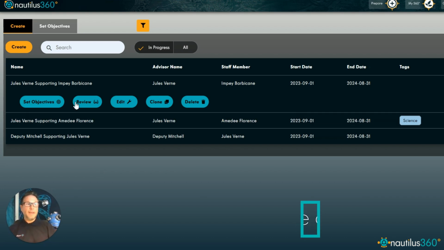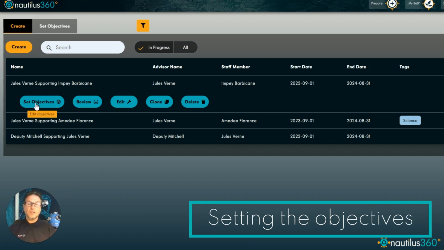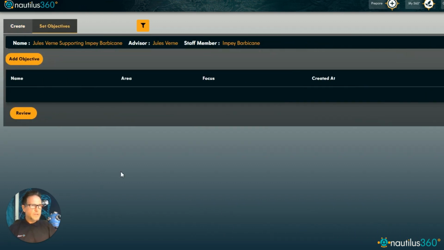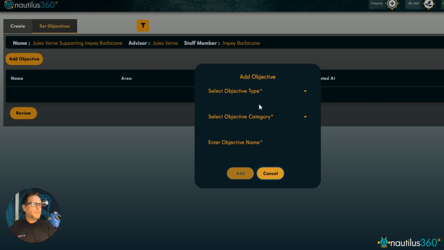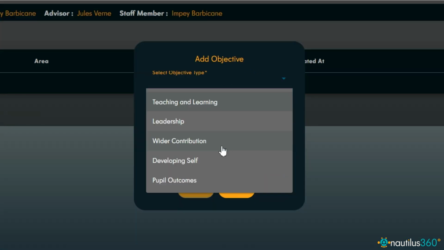At this point, I will be meeting with INPI and having a conversation so we can do this together. As we click, we're going to choose 3 objectives. In here, I'm going to choose the type of objectives, and we have a default bank which we can edit and add to on the system, and I'll show you that shortly. What we've put into the system are the typical areas that schools tend to focus on: teaching and learning, the practice in the classroom, leadership, subject or aspect, or senior, wider contribution, developing self, pupil outcomes. So we could be looking at progress indicators and so on.